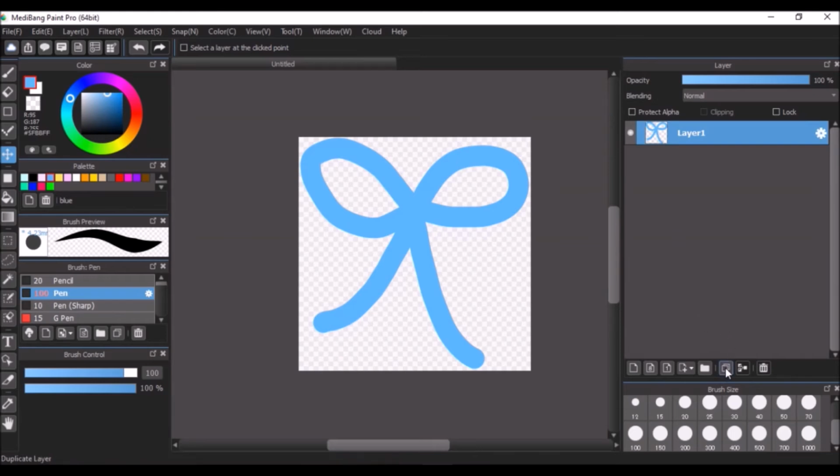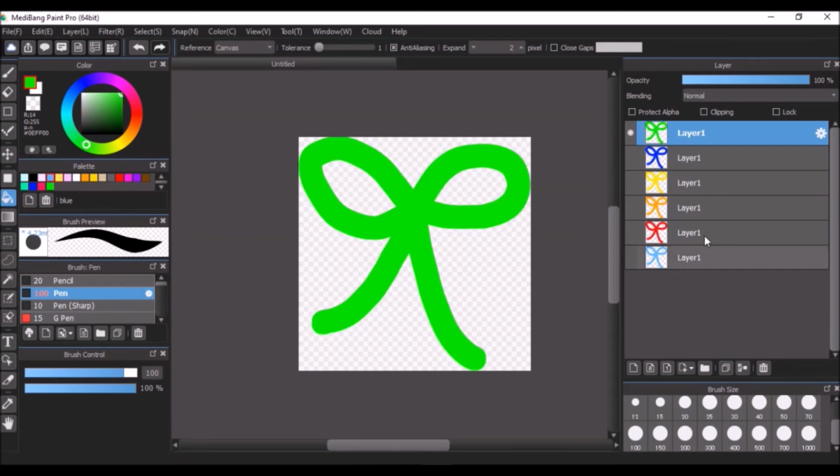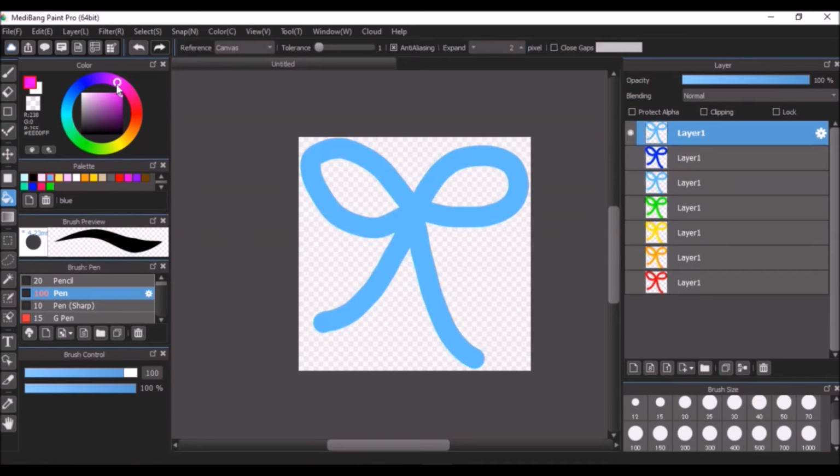Now let's duplicate the layer and hide the first one. Select the fill dropper and choose another color. Then fill the duplicate drawing with the new color. Just repeat the process to have more colors. Once you're satisfied with the colors, let's export it, but make sure that only one drawing is showing.